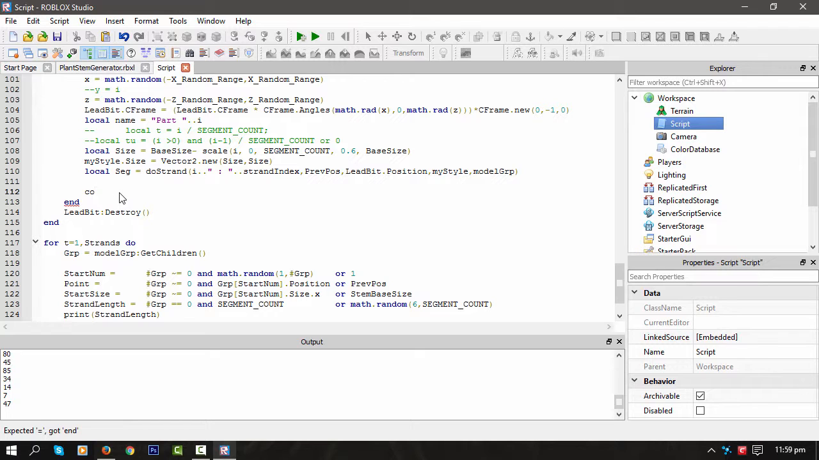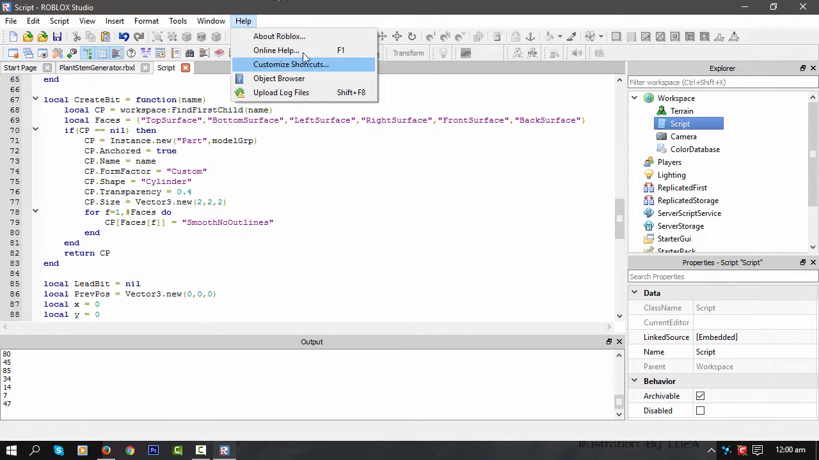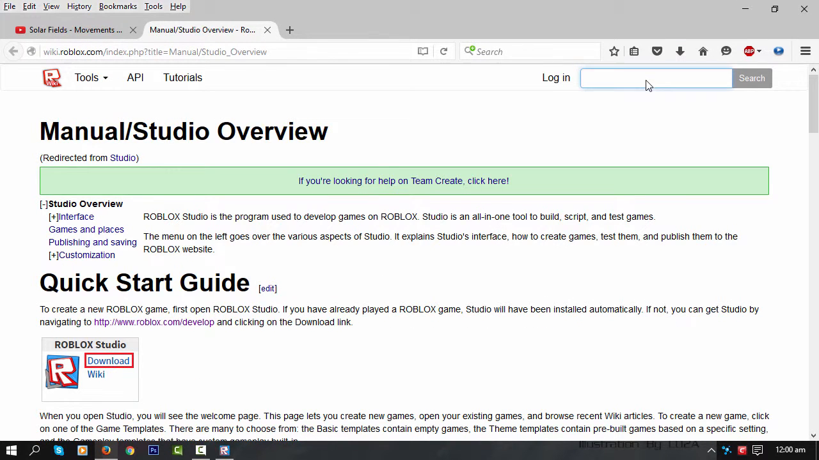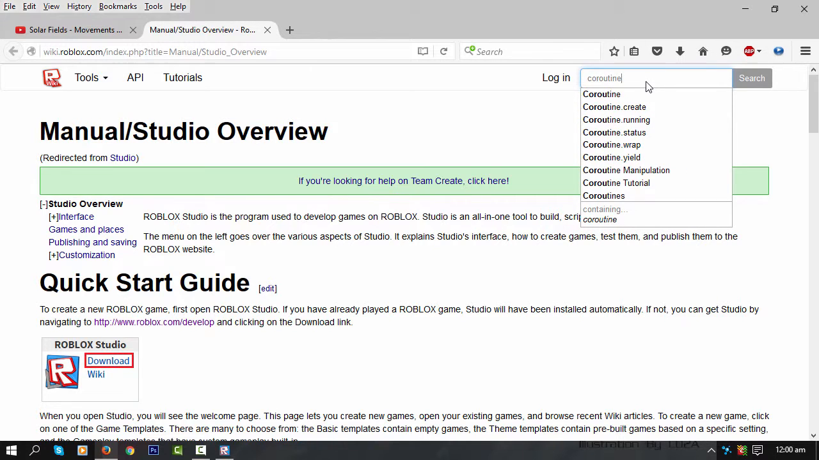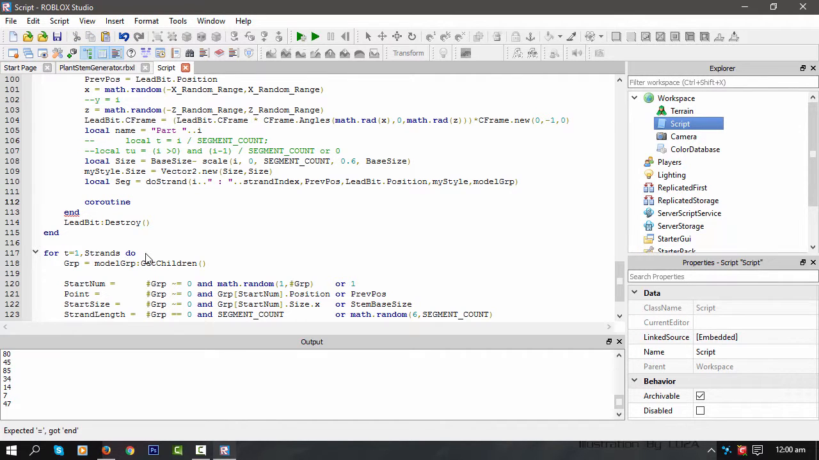Would help if I can spell. I can't spell tonight. Coroutine. How on earth do you spell that? Let's have a look. Online help. My brain's just all over the place tonight. And I'll spell it right there. Thank you. Yeah, I can't type and showcase at the same time.